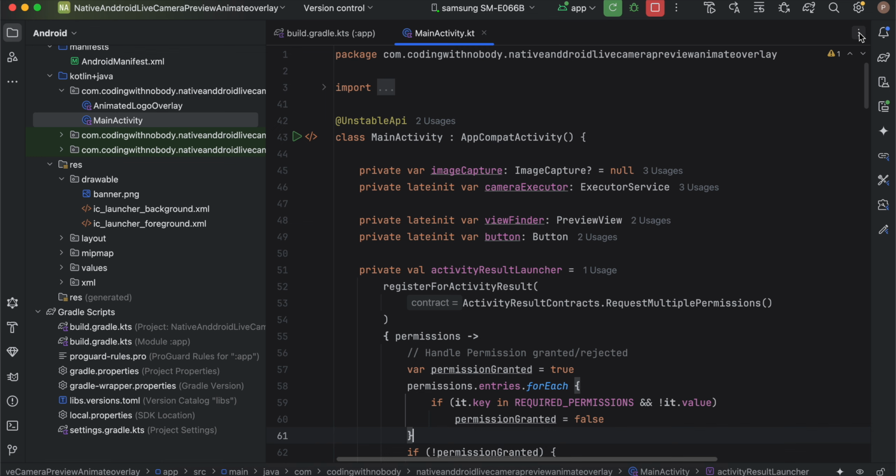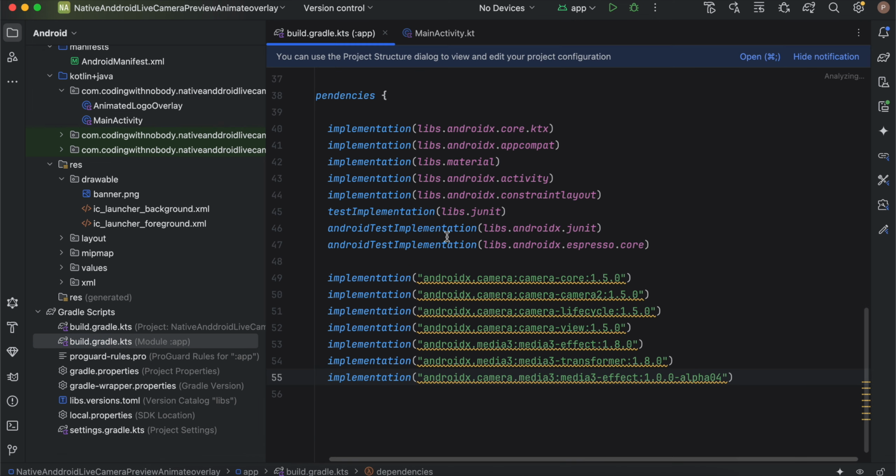So I'm using XML layout, but if you want you can use Jetpack Compose as well. It's completely up to you. The reason I'm not using Jetpack Compose is the CameraX library for Jetpack Compose is still not stable yet. That's why. So first you need to go to build.gradle.kts, and here you need to add a few dependencies.